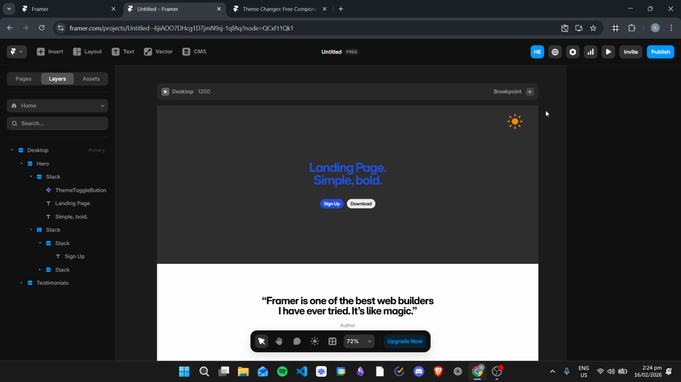And then that is basically it. That is how we can make a light and dark mode right here in Framer with a toggle button.